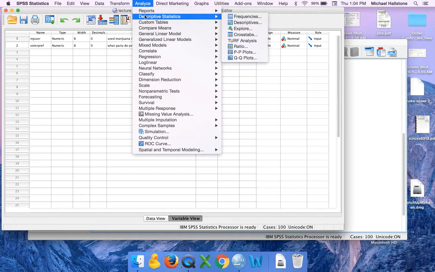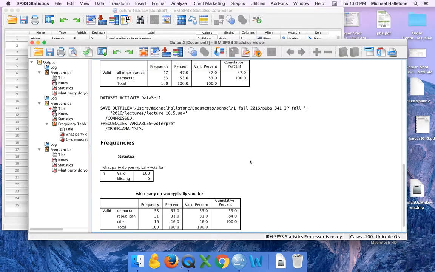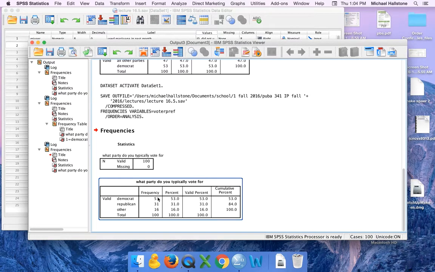You go analyze, descriptive statistics, frequencies. It'll look like that. You move it over. Push OK. Okay, as you can see, 53% Democrat, 31% Republican, etc. Had 100 people. These are actual percentages from either a Pew or a Gallup poll in Hawaii. So that's about the political breakdown in Hawaii.